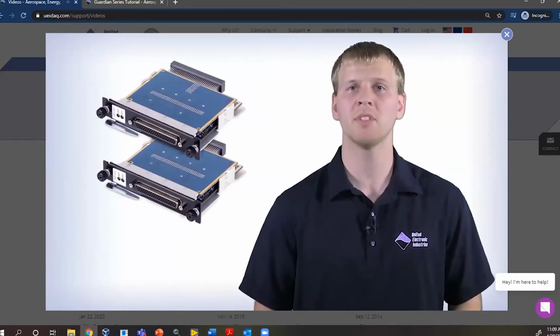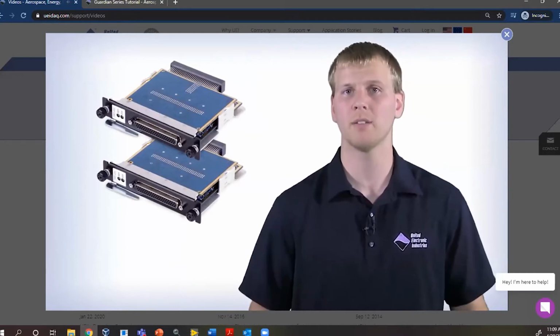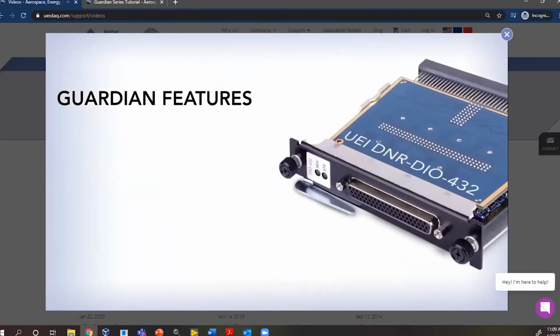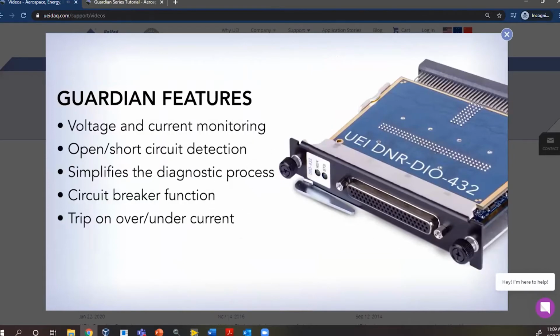They are PWM sinking and sourcing boards, respectively. The Guardian features on board are a set of powerful diagnostic tools, allowing you to measure the current and voltage on each individual channel. Each channel can be configured with high and low current limits and can act as a circuit breaker if the current passes these limits.